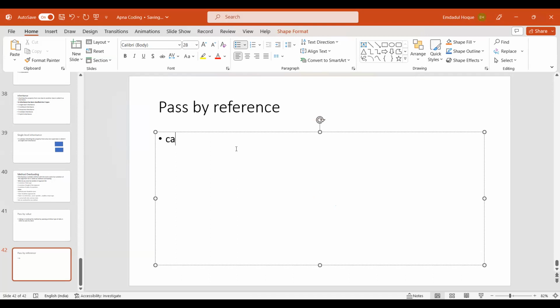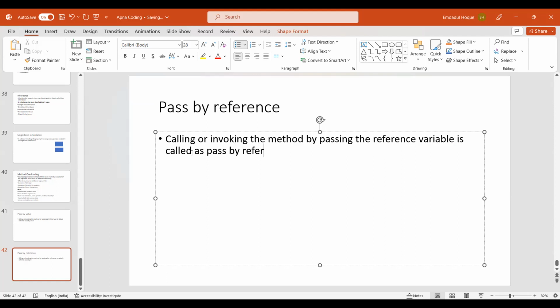Pass by reference. Definition. Calling or invoking the method by passing the reference variable is called as pass by reference.